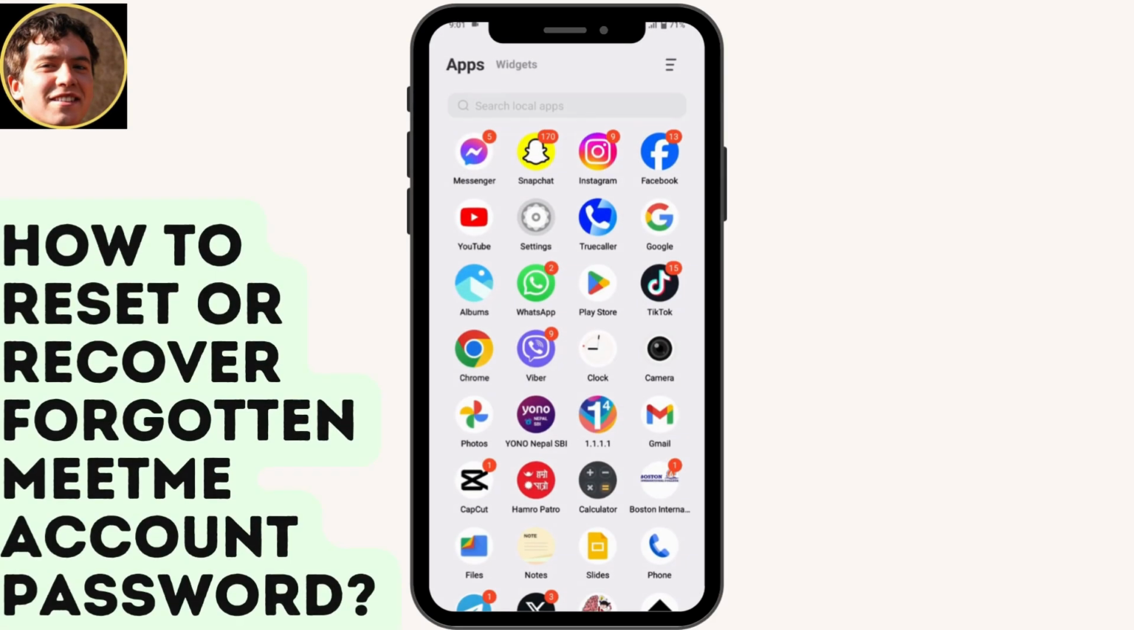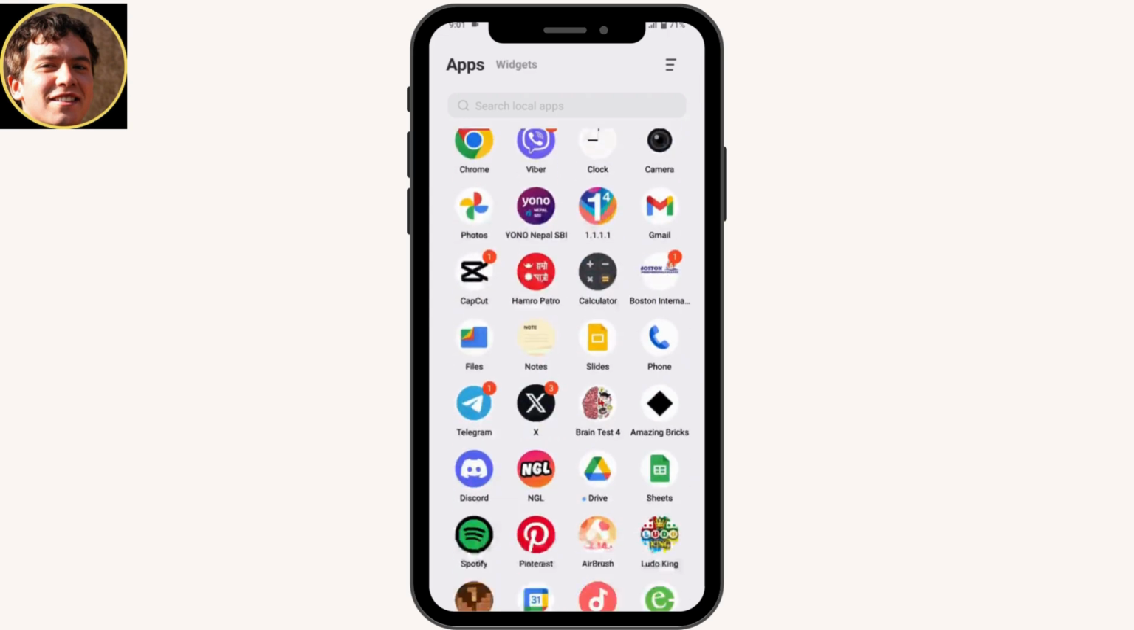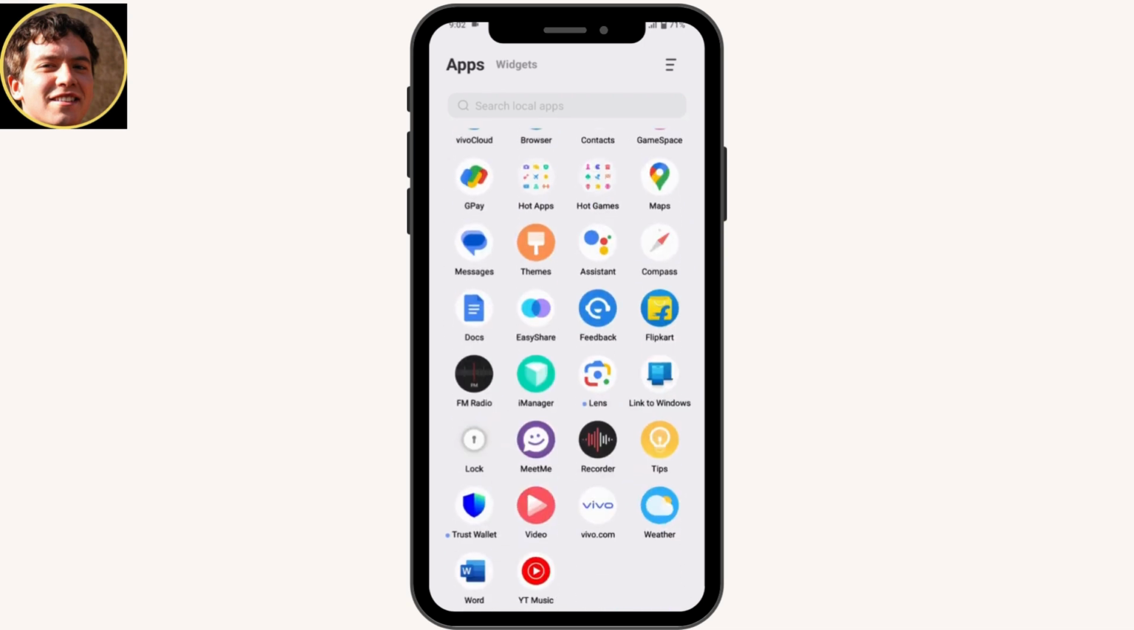How to reset or recover forgotten MeetMe account password. So if you want to reset or recover your MeetMe account password, then first you need to check your internet connection, and then you need to open up your MeetMe application.